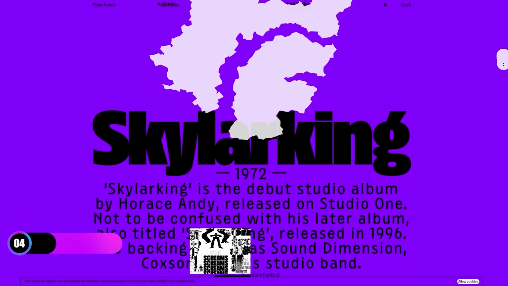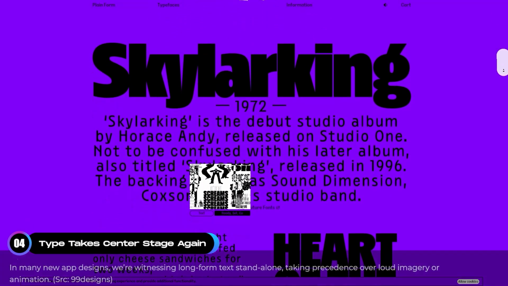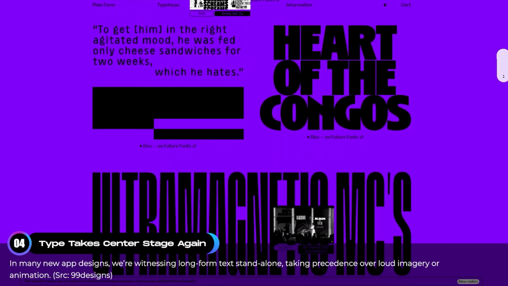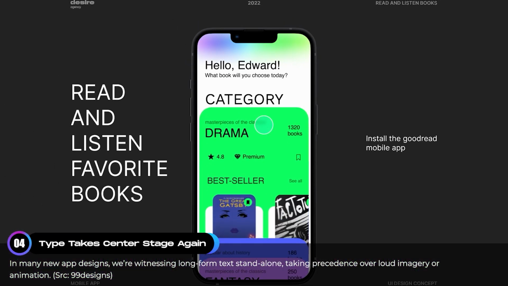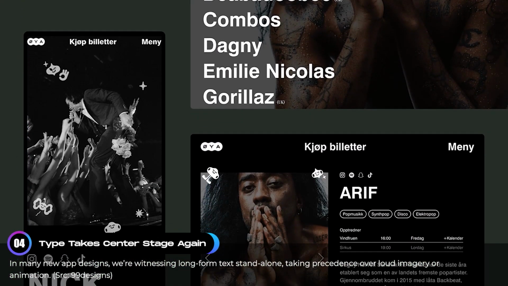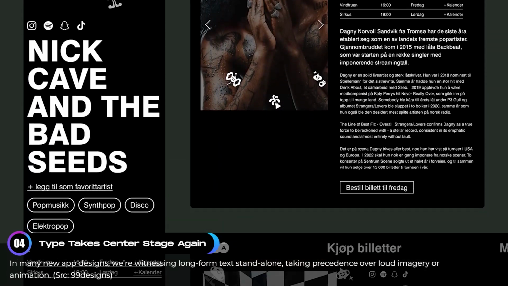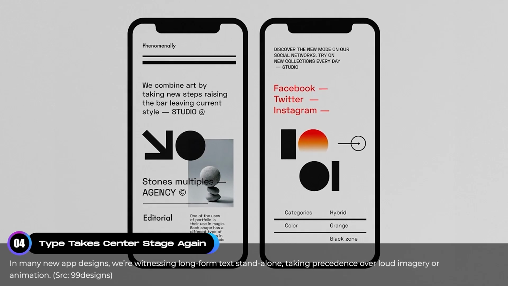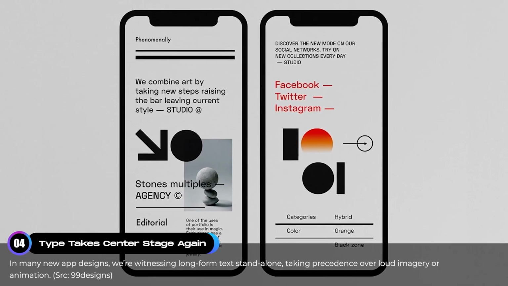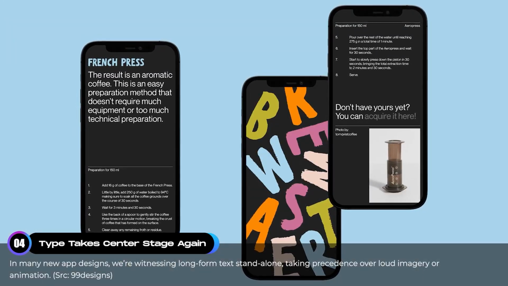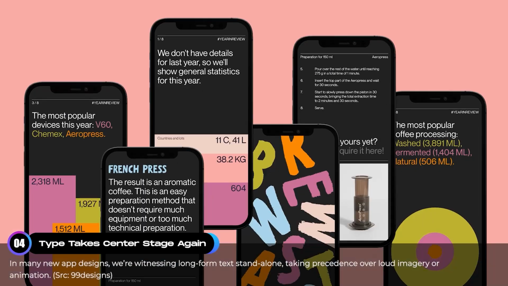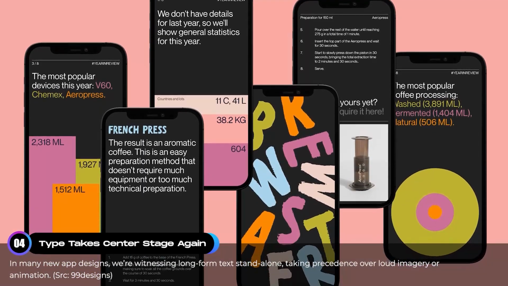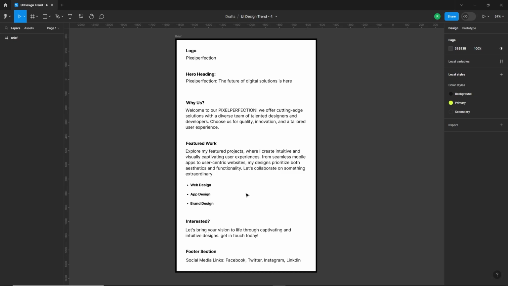Type Takes Center Stage in UI design is all about using typography to create a more visually appealing and engaging user experience. This can be done by using large, bold fonts, interesting typefaces, and creative text treatments. By following these trends and principles, designers can create UI designs that use type to create a more engaging and visually appealing user experience. Now we are going to design a full homepage of a portfolio site in Figma.